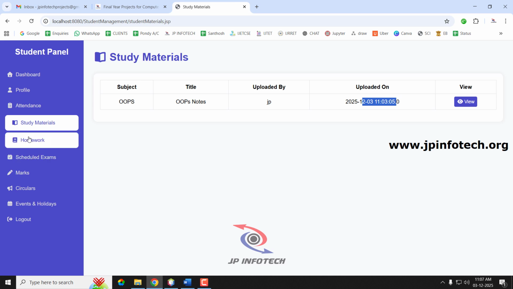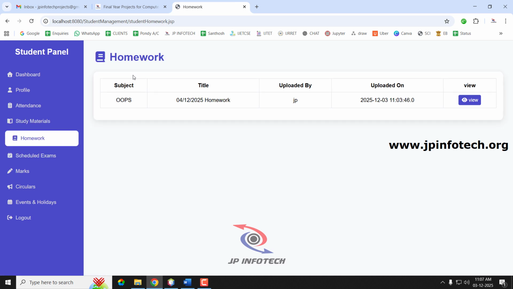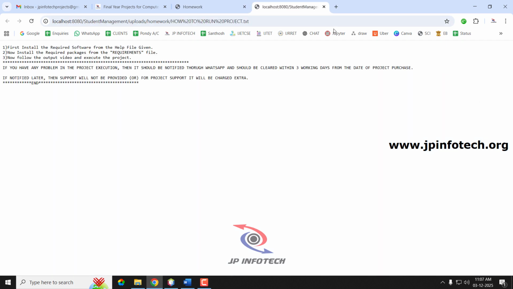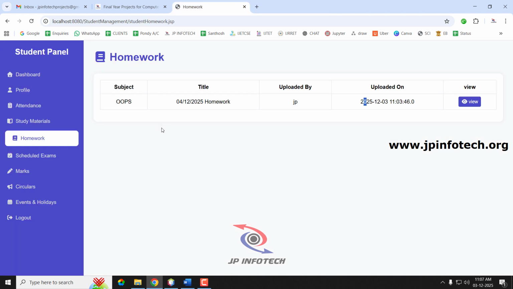Now let us go to the homeworks part. Here in the homeworks part, they can see for which subject the homework is given, the title of the homework, 24/12/2025 homework uploaded by the staff JP, the uploaded date and time, and what the homework is about. You can just upload whatever contents you want.